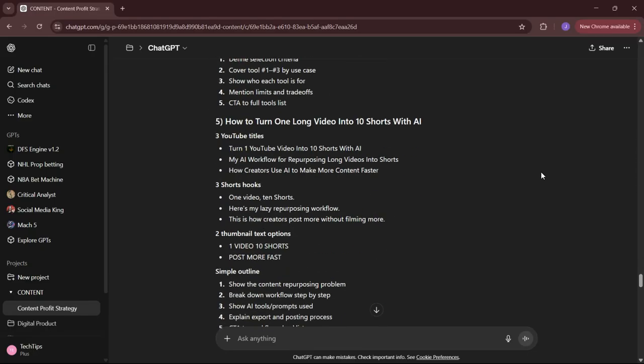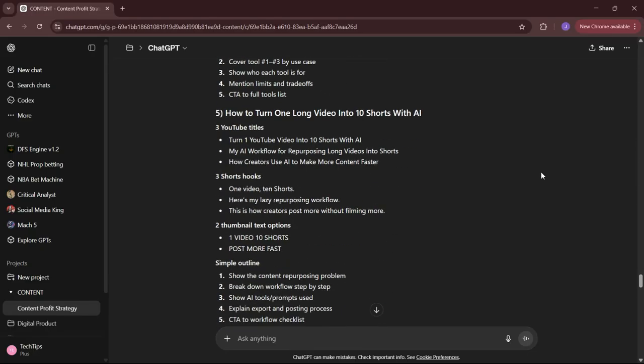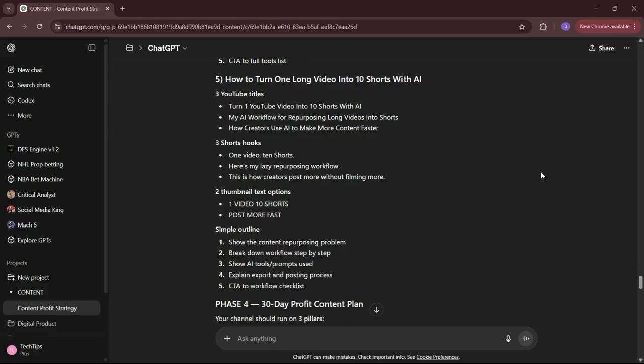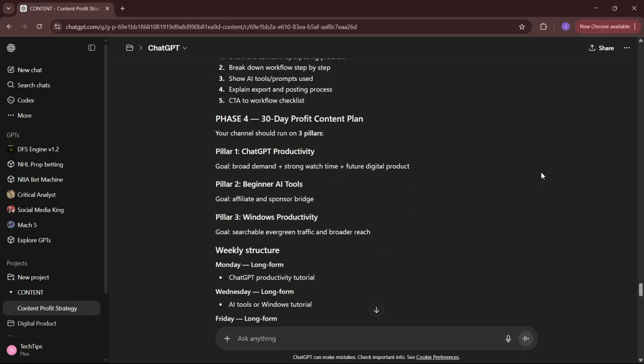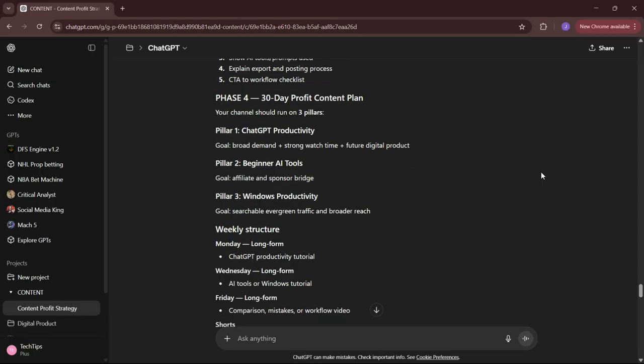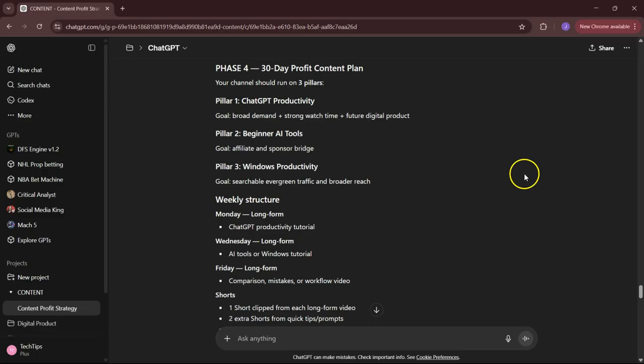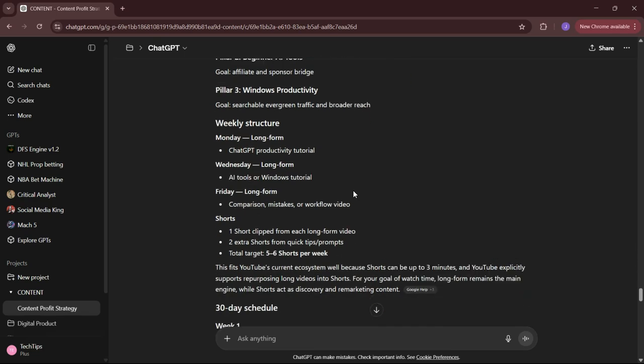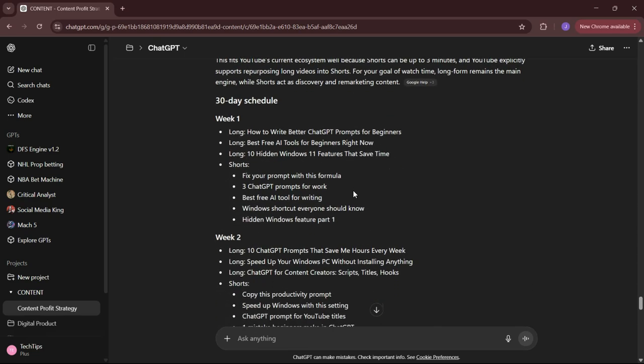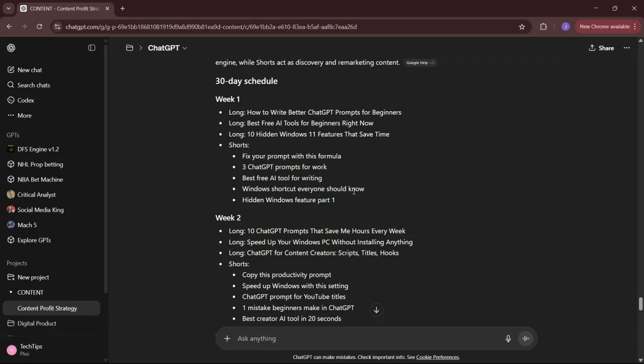We can scroll down a bit more. How to turn one long video into 10 shorts with AI. That's another topic that it would be covering. And finally, phase 4. This is where it gives us our 30-day profit content plan, where we basically go ChatGPT productivity as our pillar 1, beginner AI tools as our pillar 2, pillar 3 being Windows productivity, and then a weekly structure that tells us what we should be doing. That way we can stay on point and focused on our content creation so that it actually brings us the most profit in the long term.